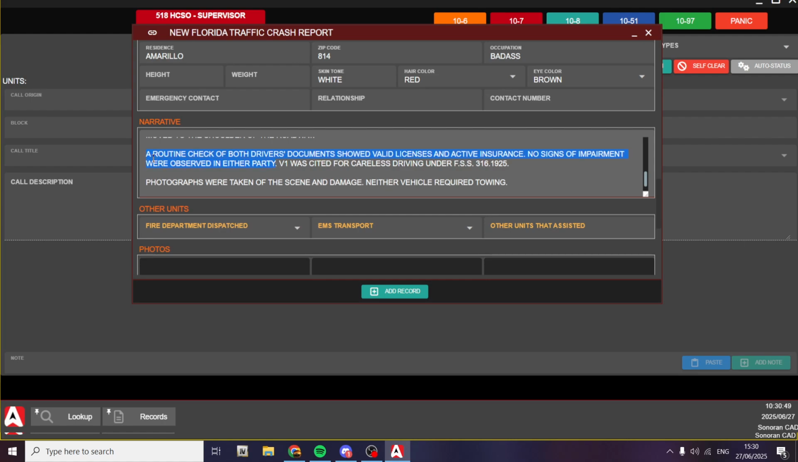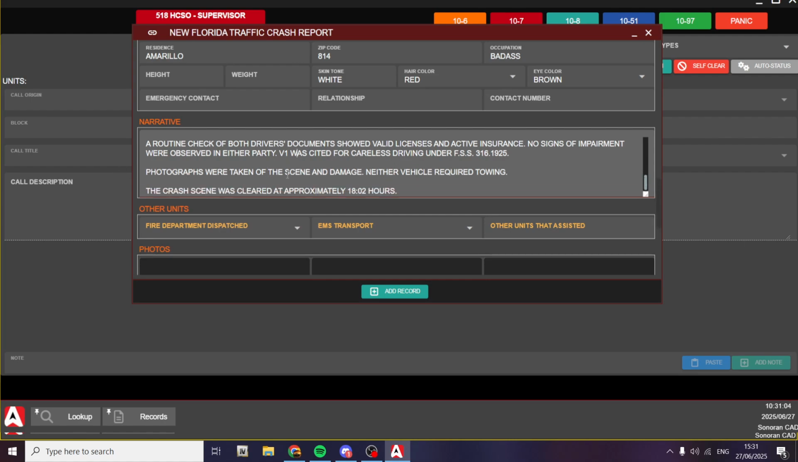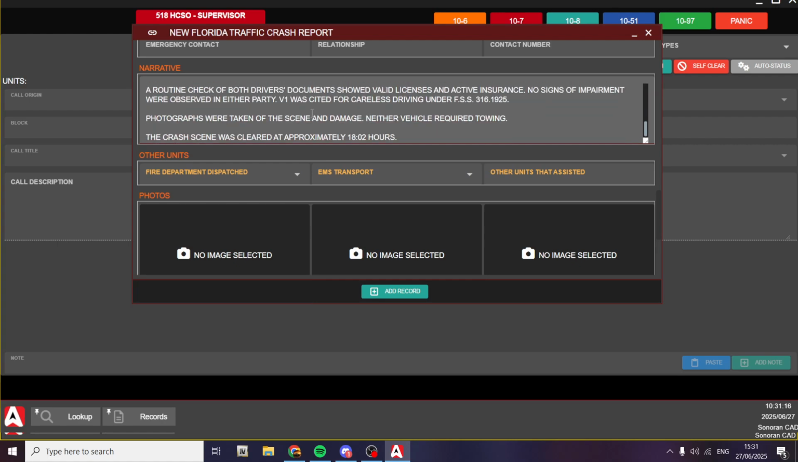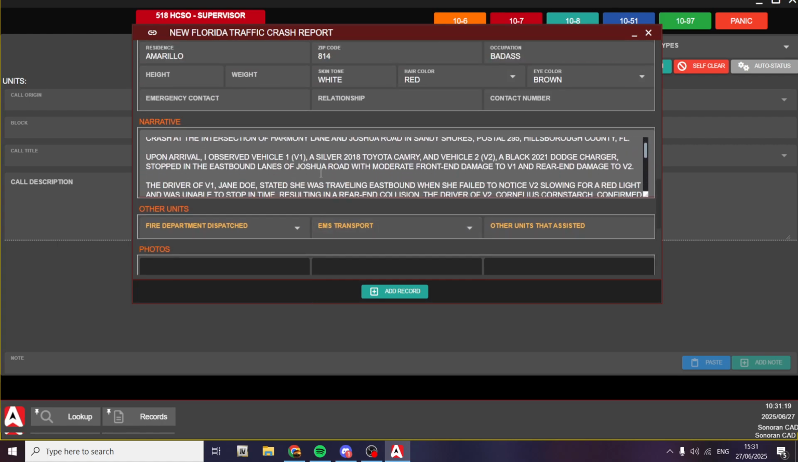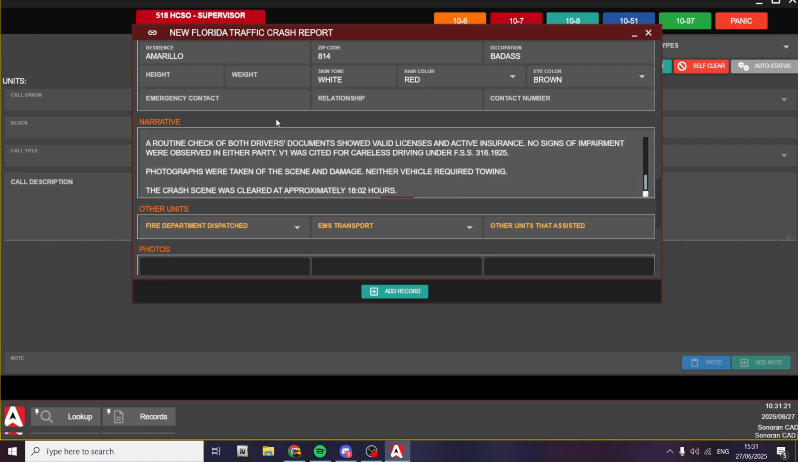This part is very, very important. Make sure you do this at all times. Vehicle 1 was cited for careless driving under Florida Statute 316.1925. Photographs were taken of the scene and damage. Neither vehicle required towing. The crash scene was cleared at approximately 18:02 hours. That right here is a basic, proper, well-made traffic citation narrative. Sorry, not traffic citation, traffic crash report narrative.